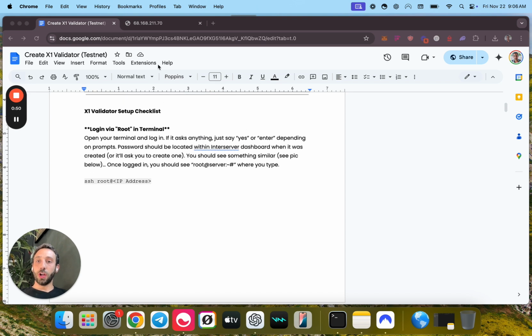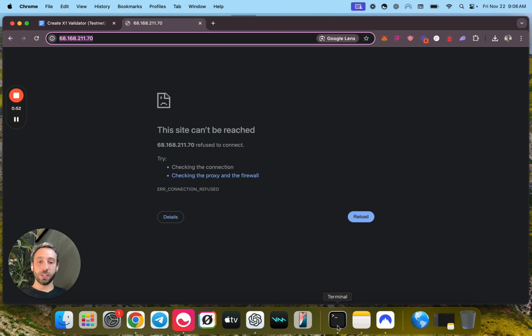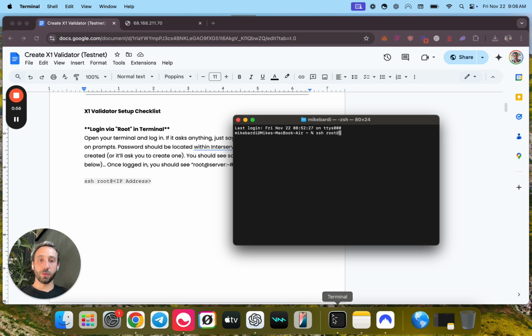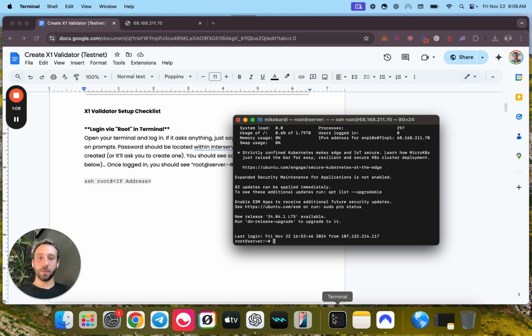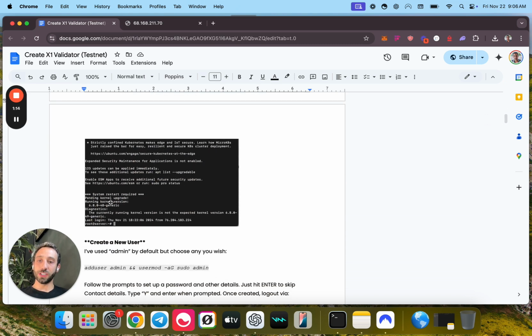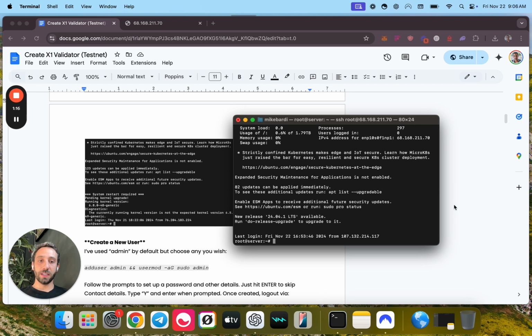So first, we're going to log into root. You're going to go to your terminal. Just let me go back here. Root. I'm going to put in the IP address and then the password. Okay, so now we're logged into the server. Now I'm going to scroll down. This is what it should look like, as you can see.